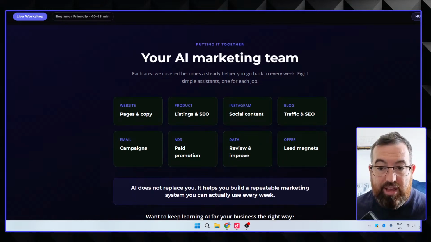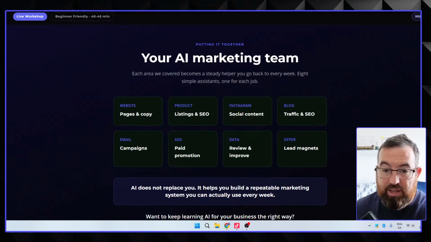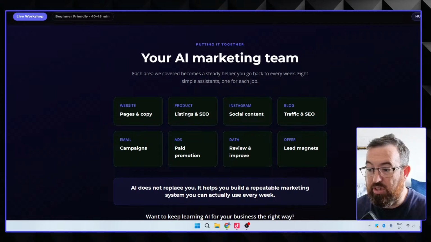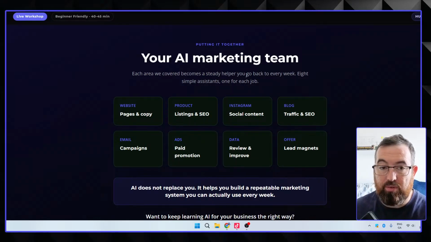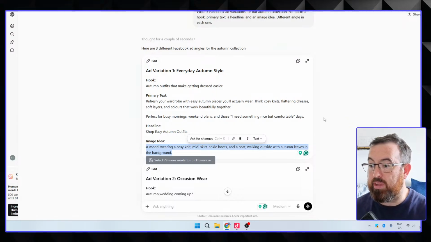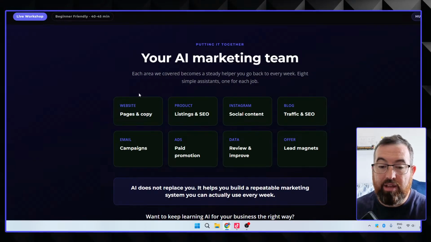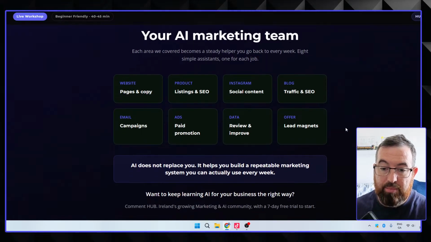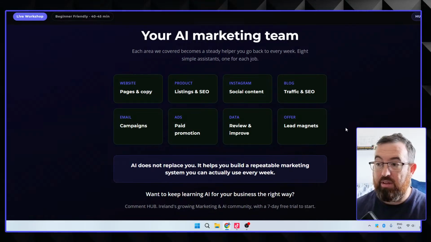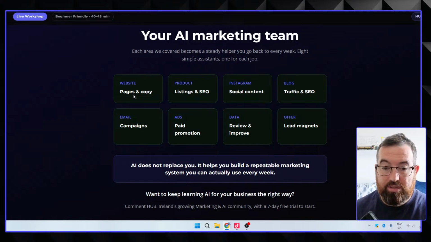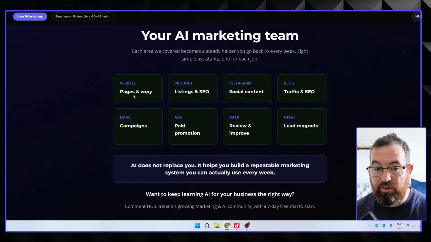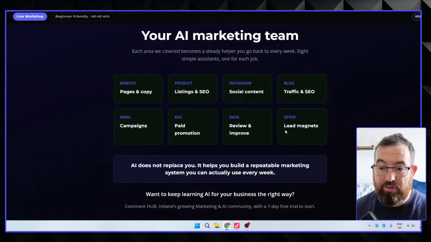So putting it together, your AI marketing team: each area we cover becomes a steady helper for you to go back to every week. 8 simple assistants, one for each job. Now, this removes this whole process of what I just showed you, going into ChatGPT, asking ChatGPT to do one thing and leaving it. What you do is you build up an AI system that pretty much does all this, I suppose, semi-automatically for you. Your website creates page copy, creates landing page designs, your products or listings and SEO, Instagram is social content, your blog is for traffic and SEO, email, ads, data review, and offers lead magnets.